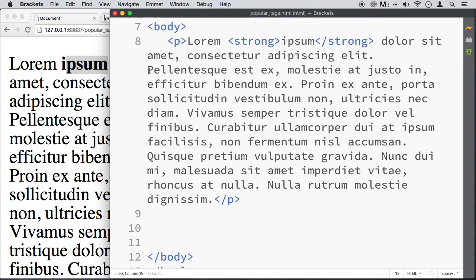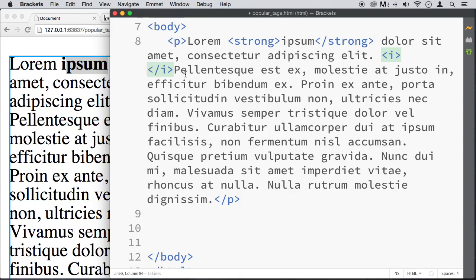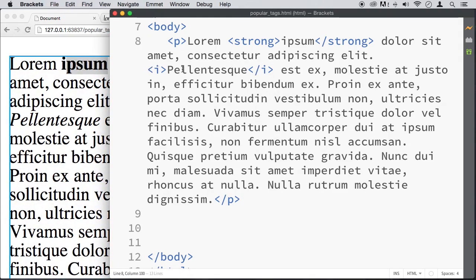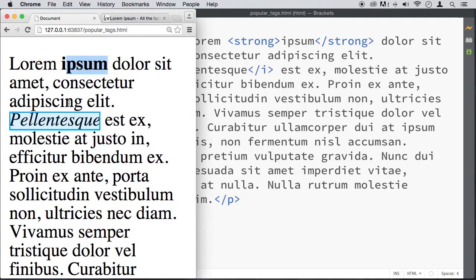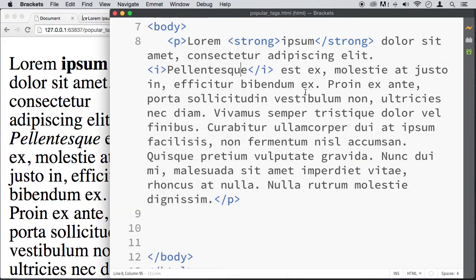If I go to this Pellentesque word there, I'm going to use the i tag to italicize this. Actually, there we go. I'm going to cut it and paste it right in front of it. So you can see I wrapped that word, and it's seen like this here. As you can see, the text looks different. It's italicized, just like you do in a code editor, or in Microsoft Word or something like that, or a word editor.